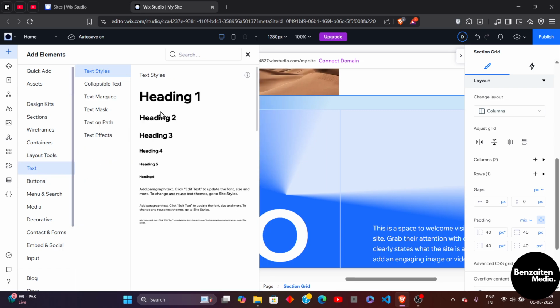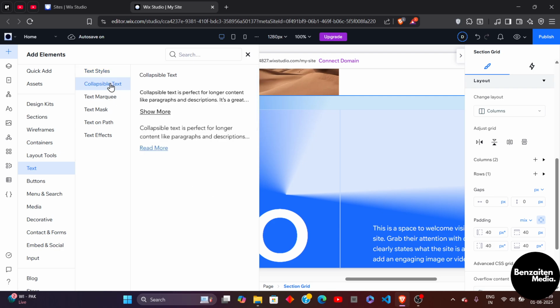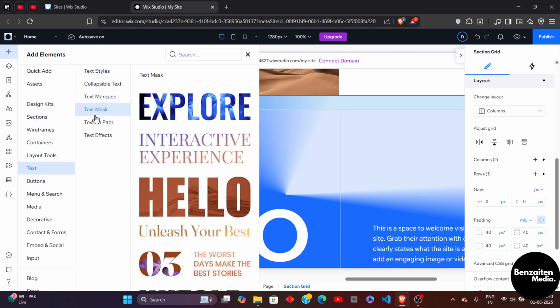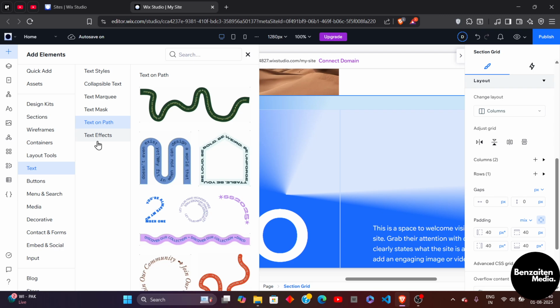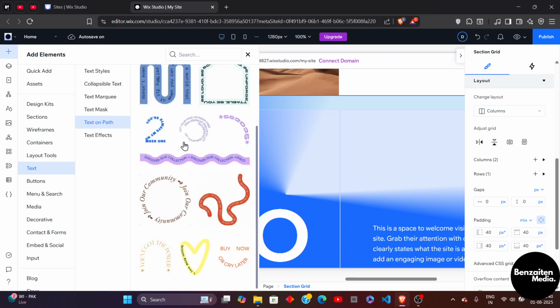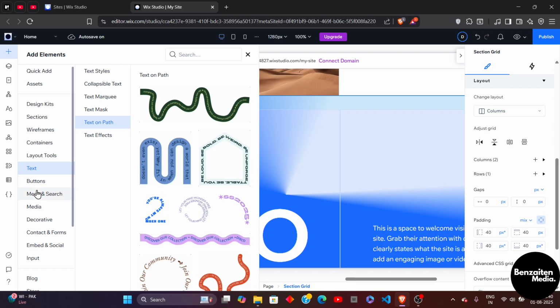When you click on this text here, you can choose from these text styles: the collapsible text, the text mark, the text mask, the text on path, the text effect. The text on path is an interesting thing. You can just write your text in a designing format like this. As you can see, the text is floating here. So this is how you can just write it in text on path.